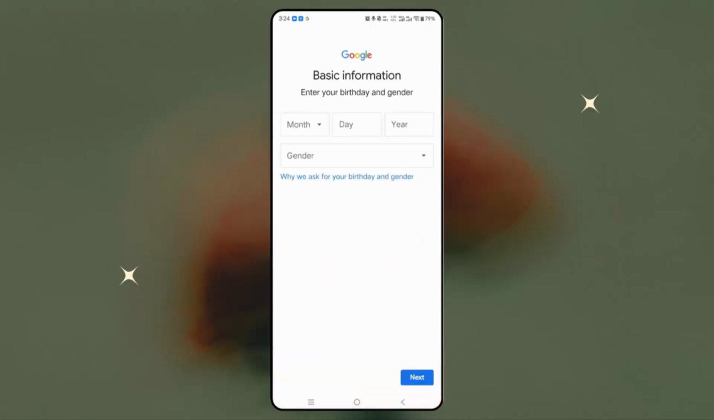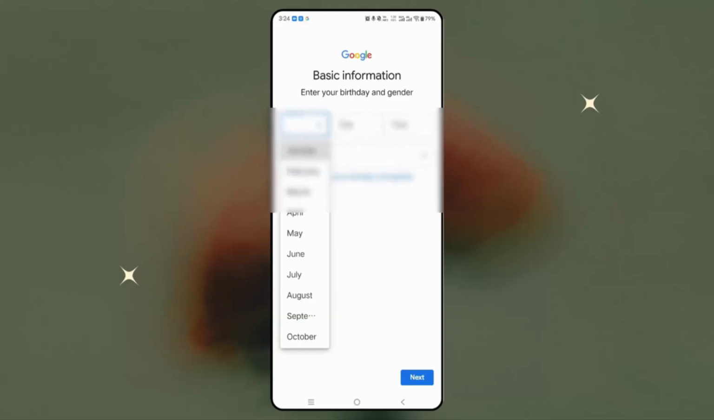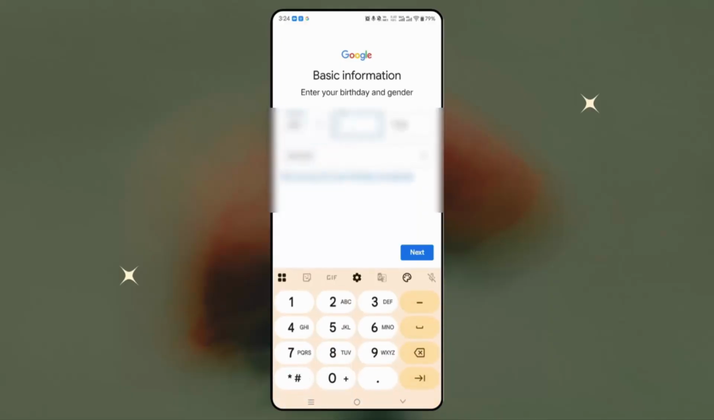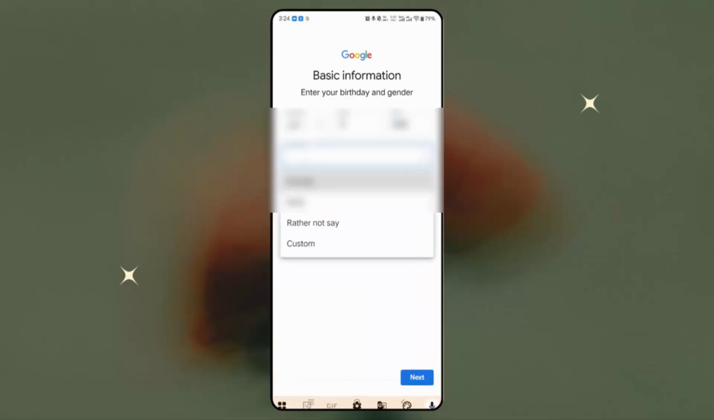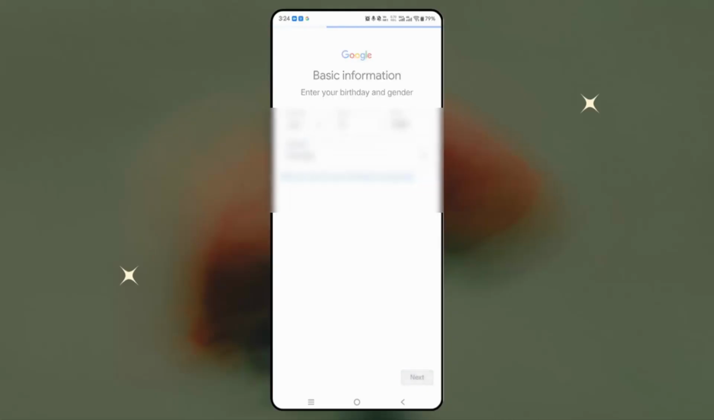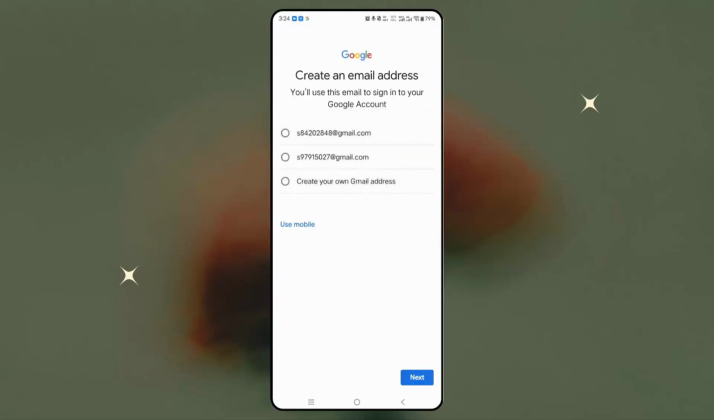Click on next. After that, you have to fill the basic information of your birth, gender, everything. Then click on next. After getting it, you have some suggestions. So here you are getting use mobile option. So when many users click on the use mobile option and try to create a new account, they were getting such a kind of problem, that is verifying your phone number.